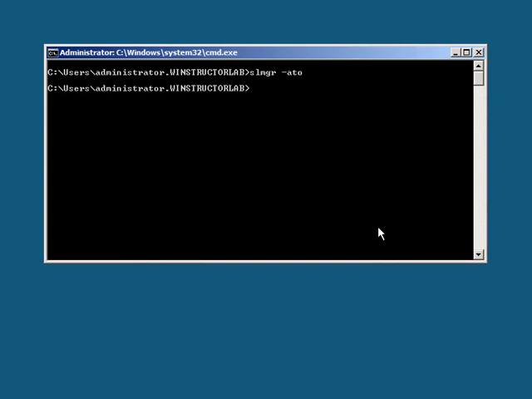So now that this has all been configured, we're able to move on to other videos in this series where we'll see how to configure various roles on our Server Core server. So to log off this server, we can simply type in logoff.